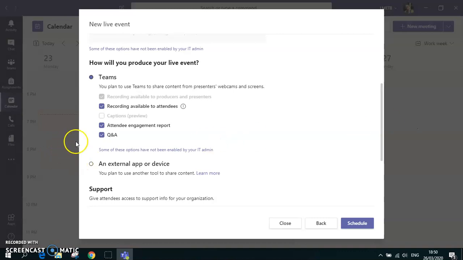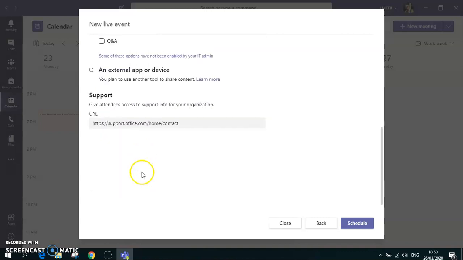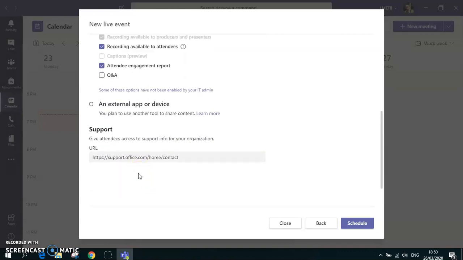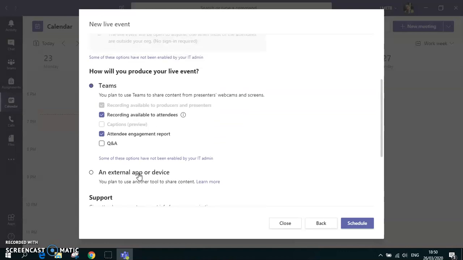The last section is using an external app or device. If you have a really high-end camera, for example, you can choose it here, or if you have a piece of software that will allow you to set up sound effects or lighting effects or anything else, you can do that in here.